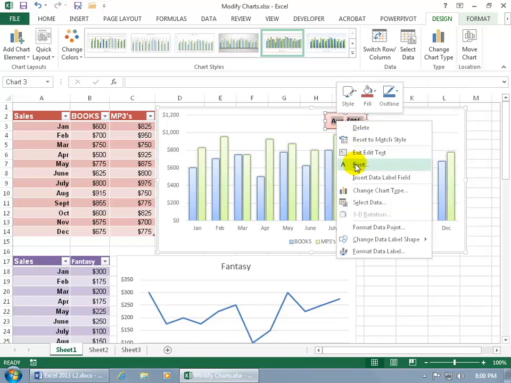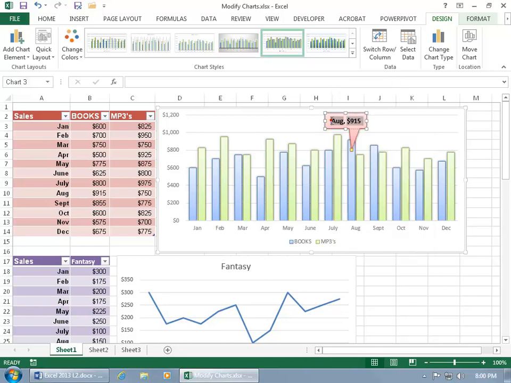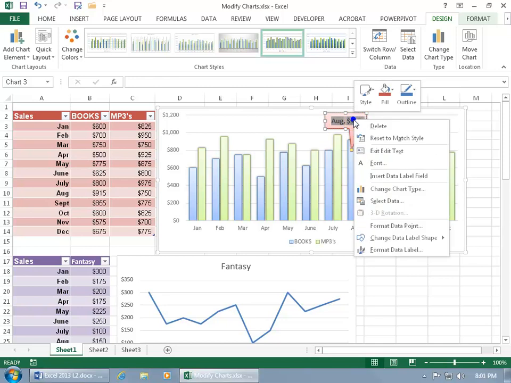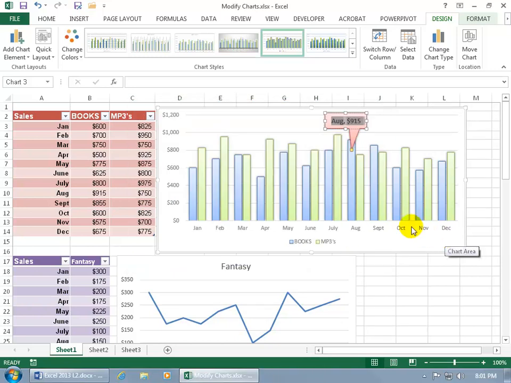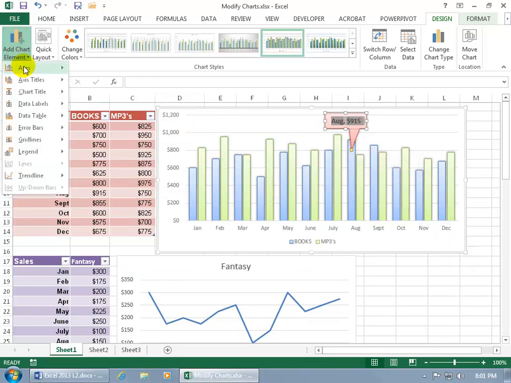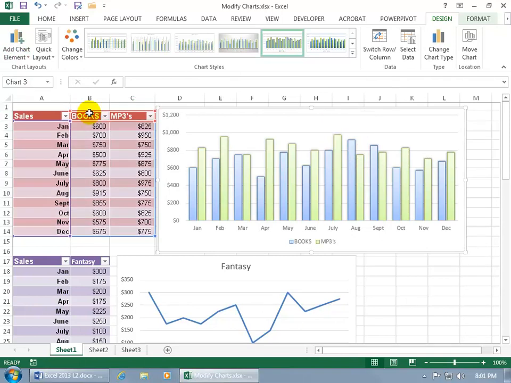You can change the font here, but before you click on font and make changes to it, make sure you have everything selected that you want to apply the changes to, and then right-click and go to font. You can also do underline, strike through, some other effects. I'm going to go ahead and click cancel. And then to remove that if I want, come back up here to the chart layouts, click on Add Chart Elements, Data Labels, and say None.